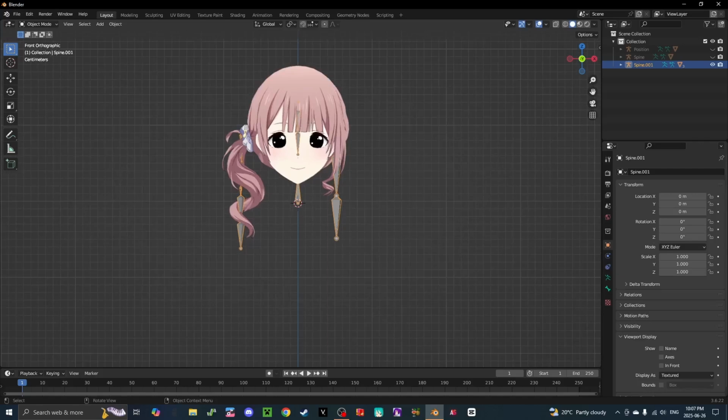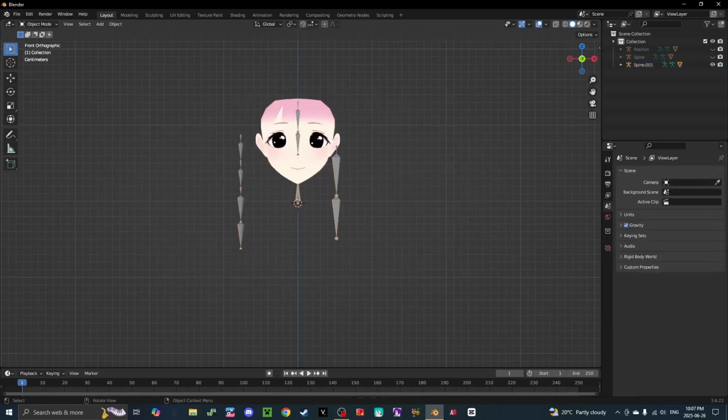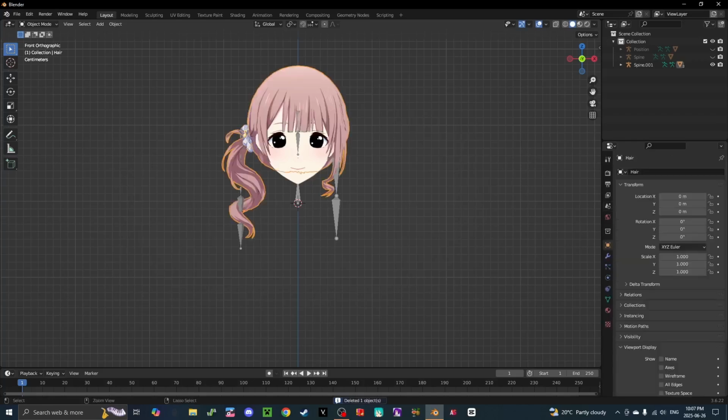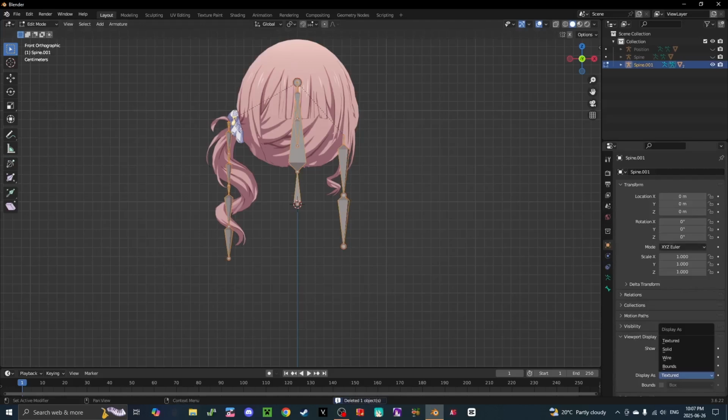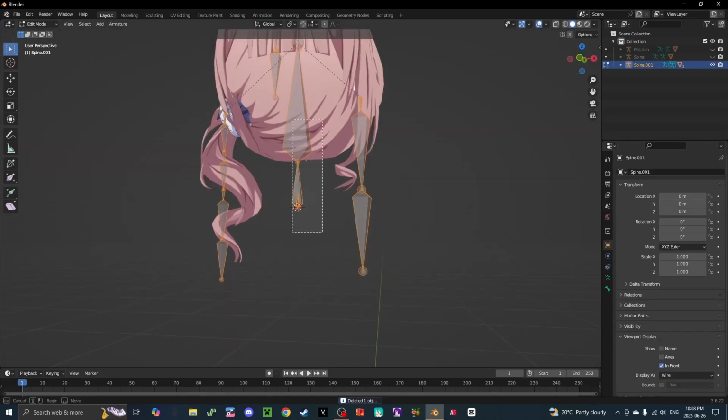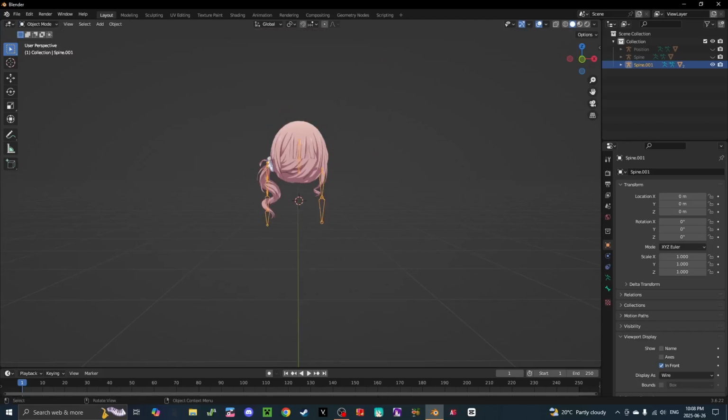And then once it's up here, you can then delete the extra, which is the face, and then you can delete the head bones for this one. And then every time you move an object, remember to Control A, all transforms.